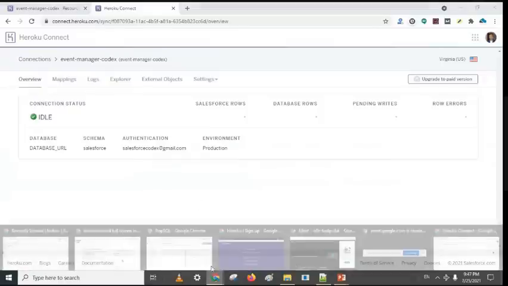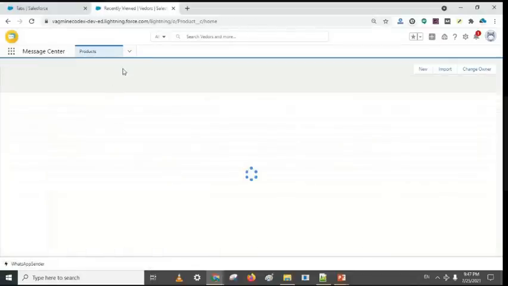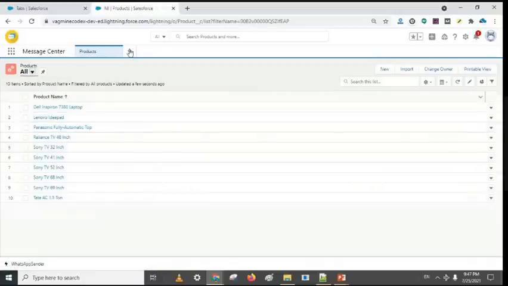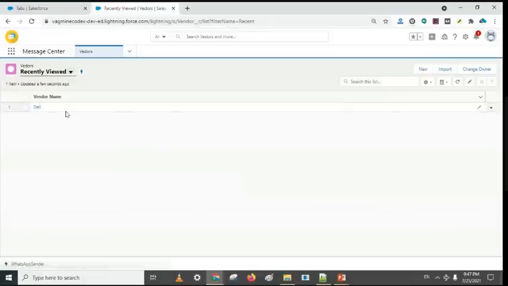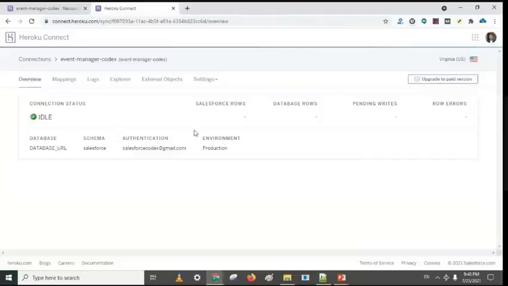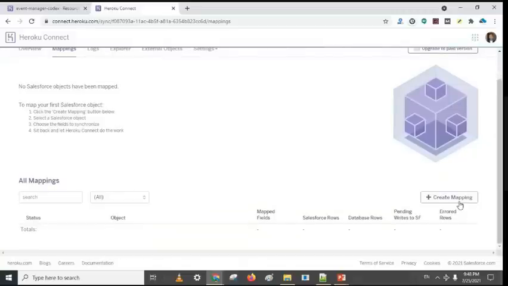Let's see our Salesforce system first. We have two objects. One is the product object, where we have around 10 records, and then we have vendors, where we have around eight records. So let's connect. One we will connect as read only, and the second we will connect as both read and write. For creating a mapping, let's go to the mapping section, and then we'll create a mapping.